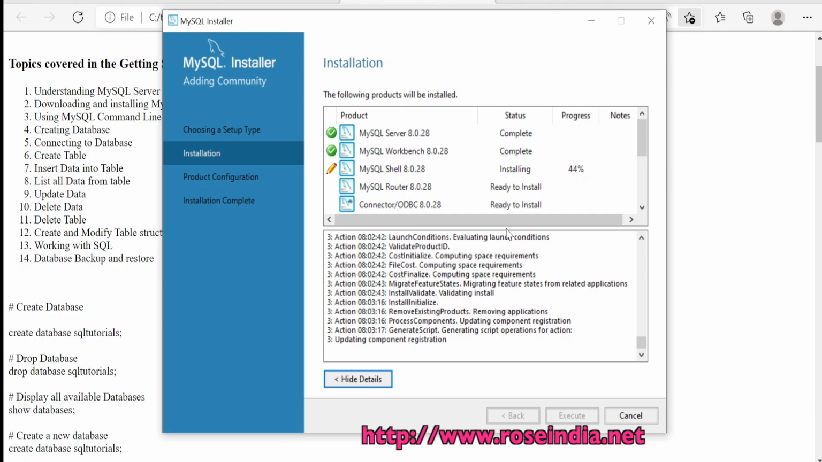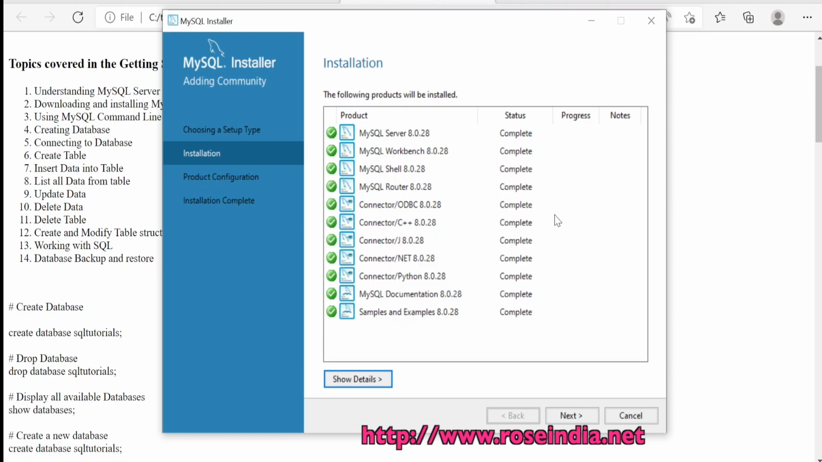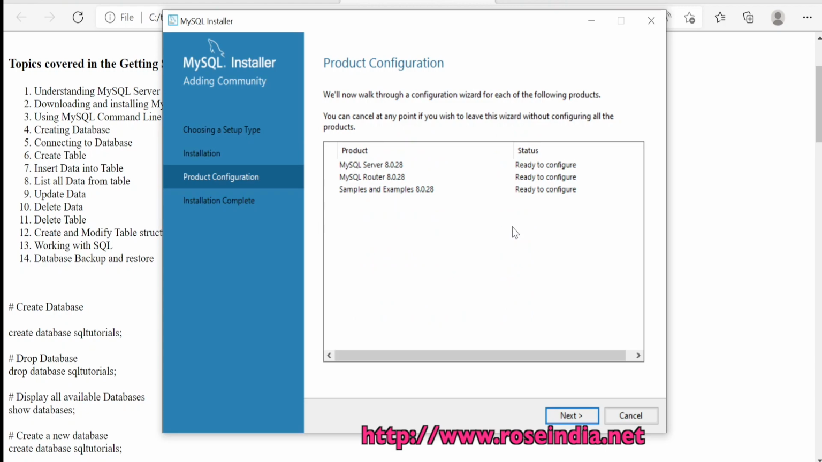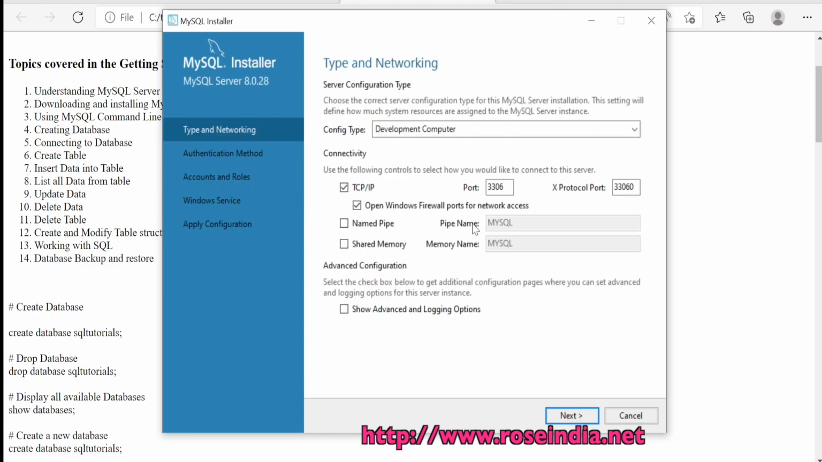I am pausing this video a little while so that all the components get installed. All the components of MySQL are installed successfully. We can click on next. And now the system is ready to configure our MySQL server, router, and then the examples. Click next.